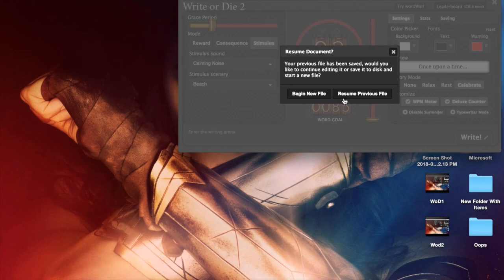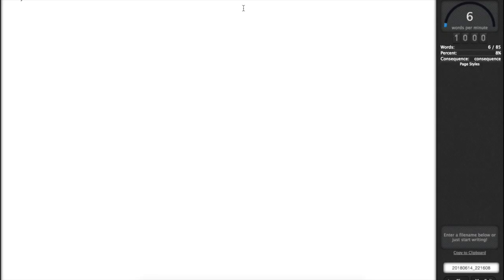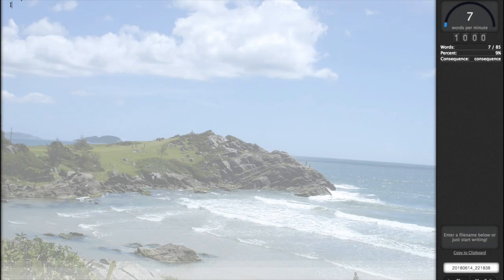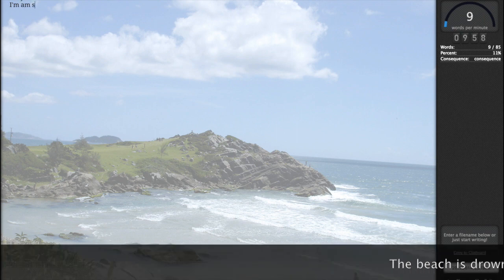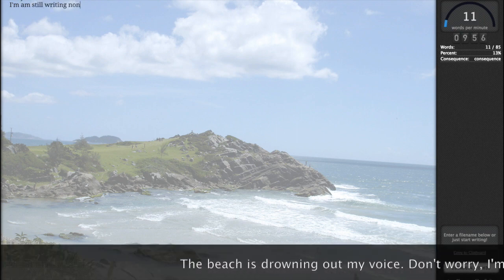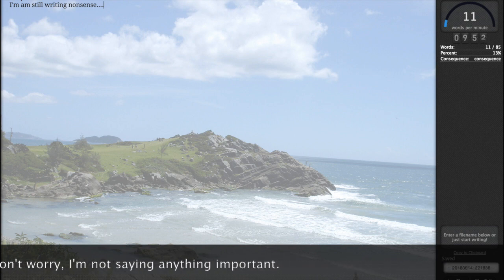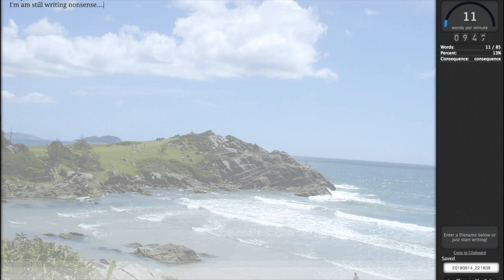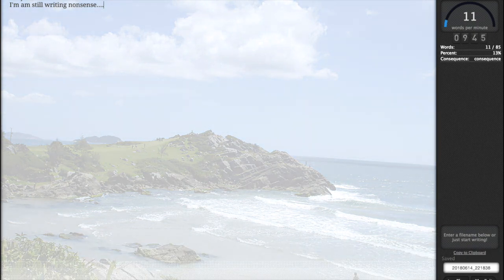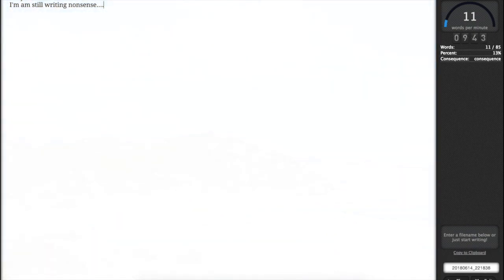Okay, we'll go ahead and resume the previous file. I am still writing nonsense. And see now if I stop writing, and I stopped writing, so my nice picture of the beach went away.